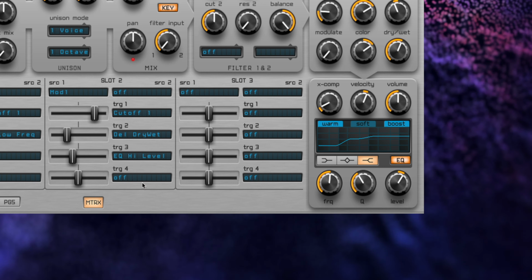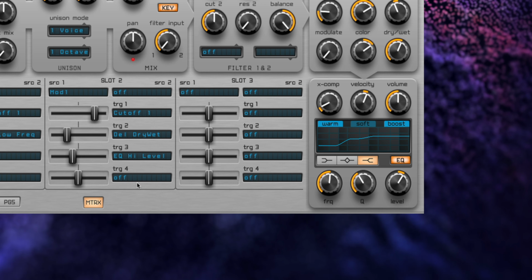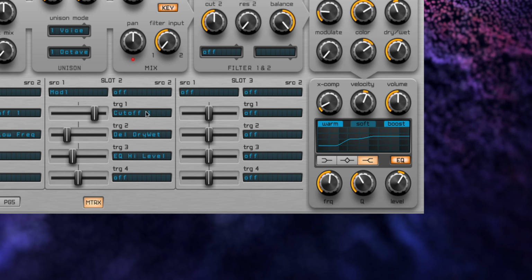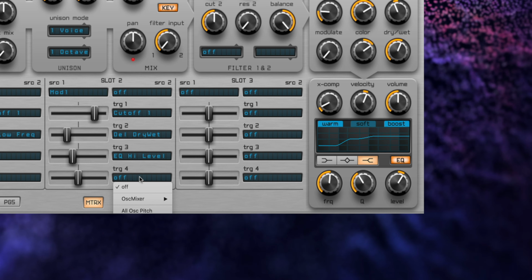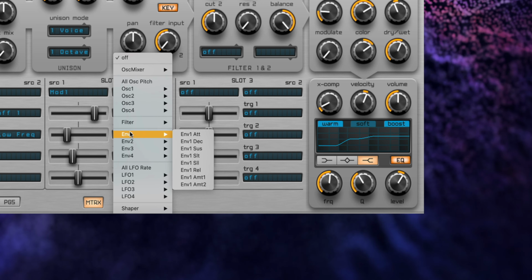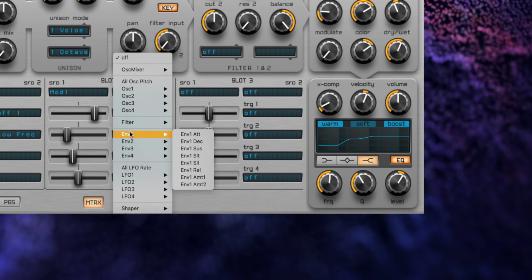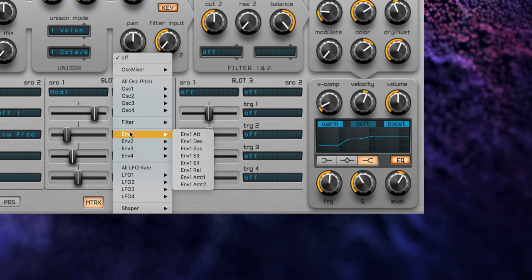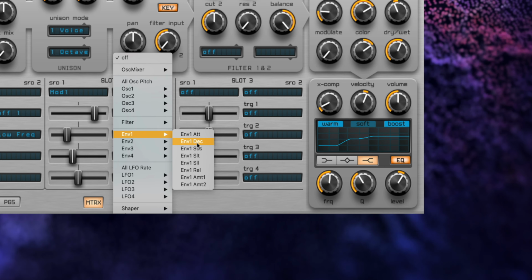And finally, target number four, we'll just assign this to the envelope. So we can't see the envelopes because the mod matrix is here. So we're going to use the list. I'm going to scroll down till we see envelope one. This is our master envelope, which controls the overall shape of our sound. And we're going to choose decay.